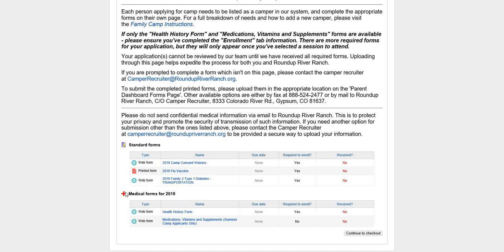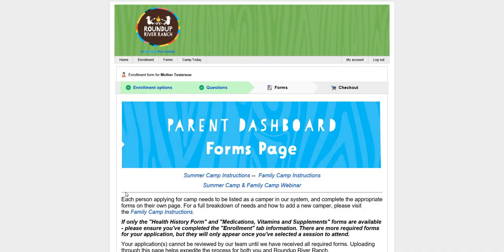Everything else on this page is required for adults applying to family camp except the medications, vitamins, and supplements. Feel free to submit it too if you'd like. To be honest, we probably won't look at it, but it's there if you need to do that.